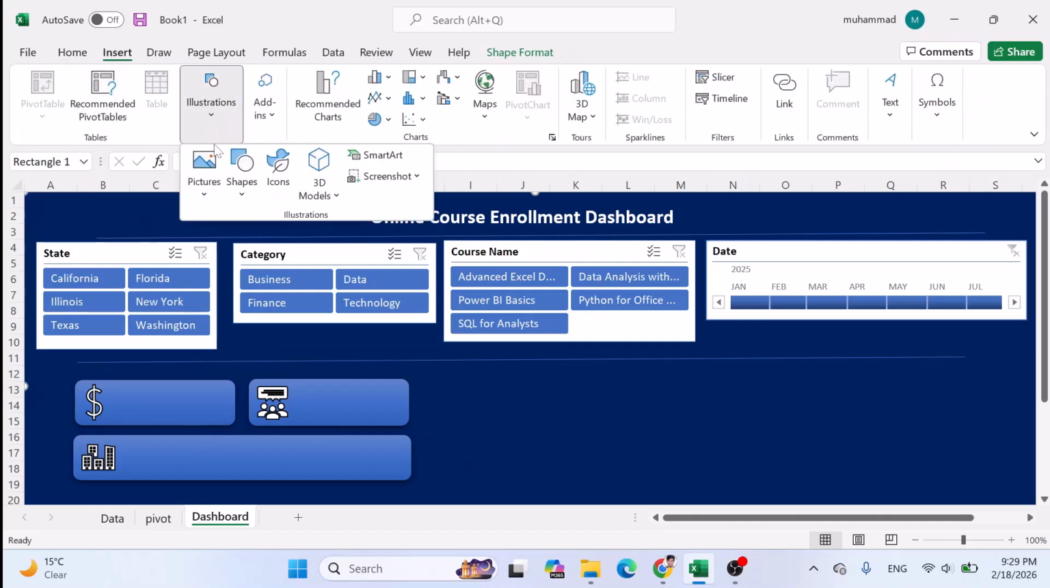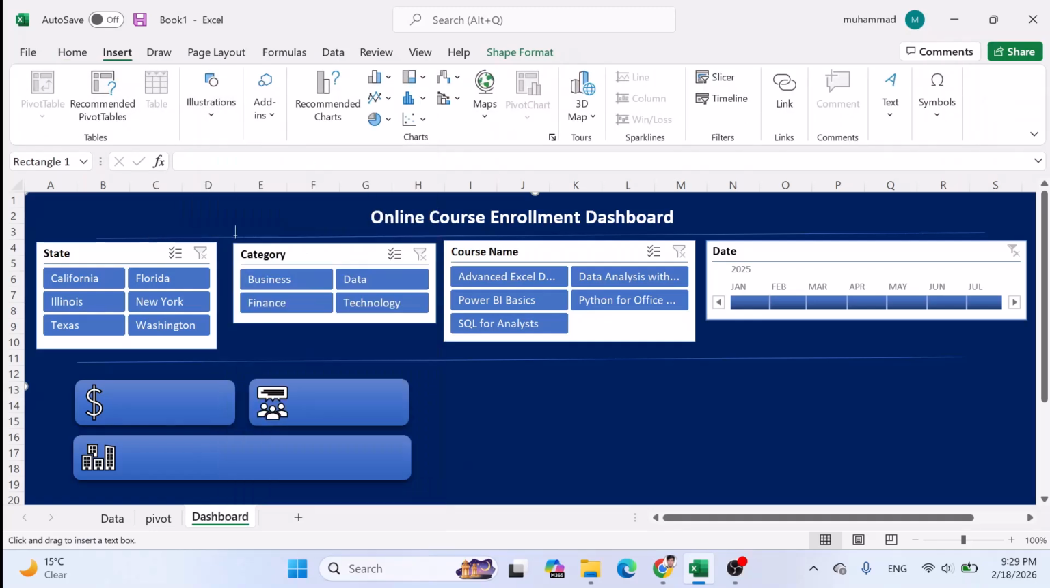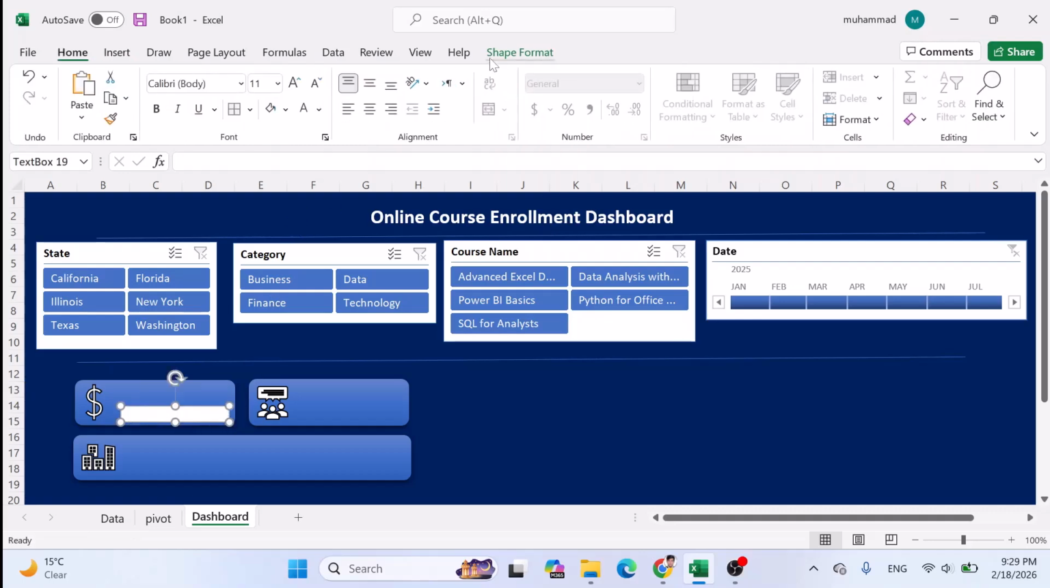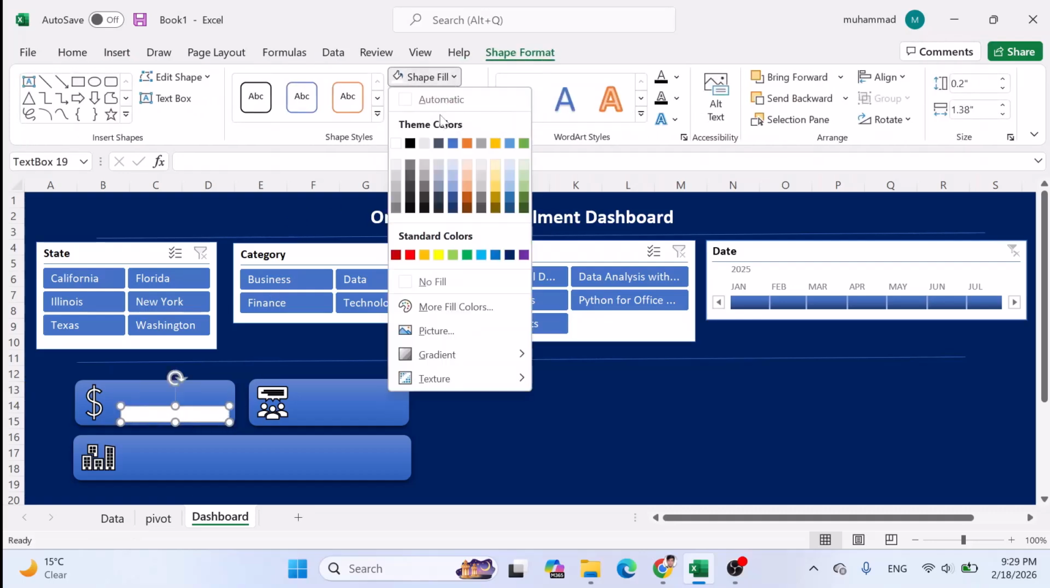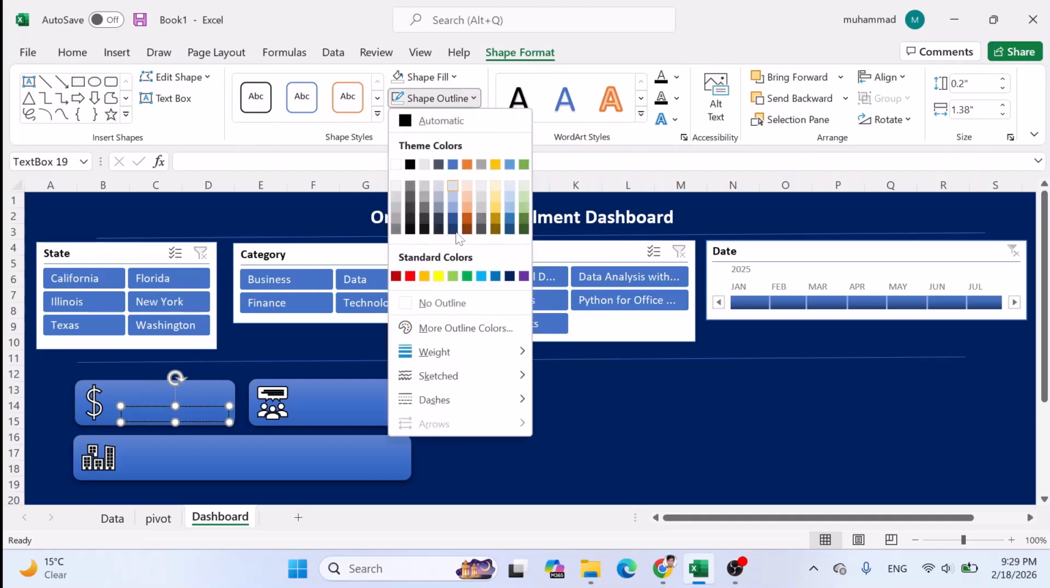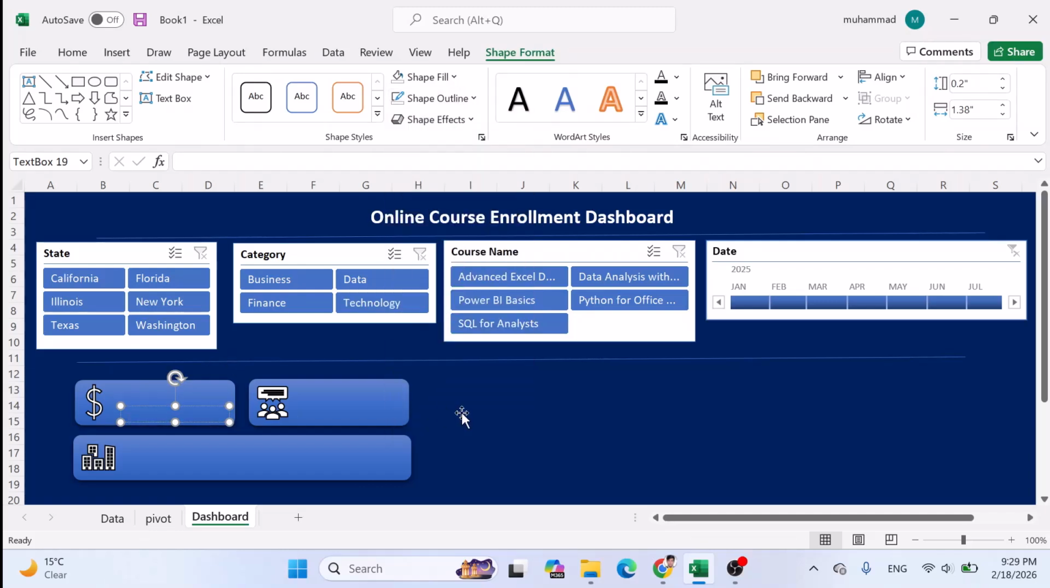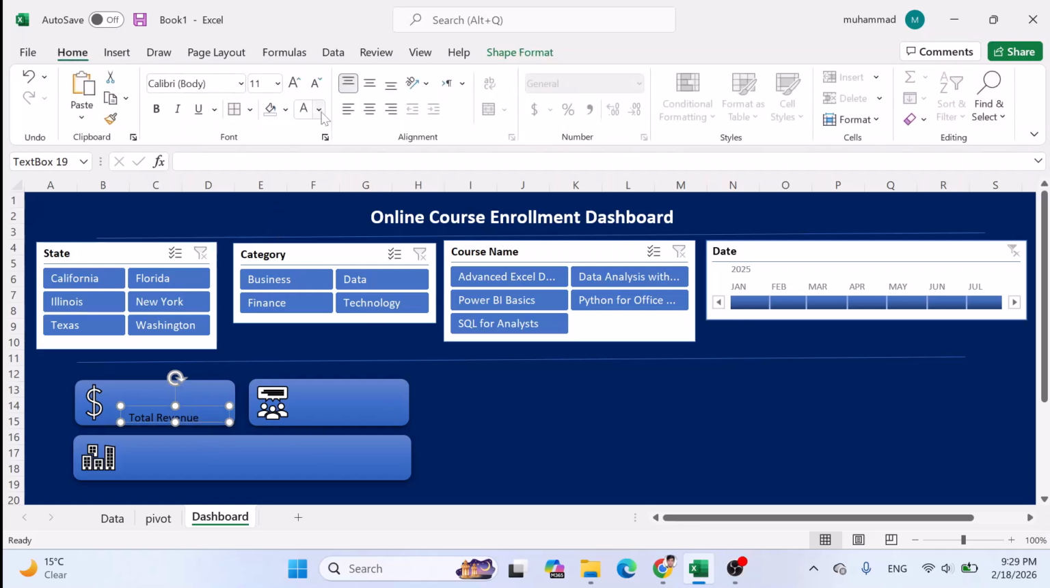Come here to the illustration, shapes, text box, and here we will draw that. Shape format, shape fill, no fill, shape outline, no outline. And here we will write total revenue. And let's change the color to white. That's it. So now we will draw here the number of revenue, total enrollment, and total courses.